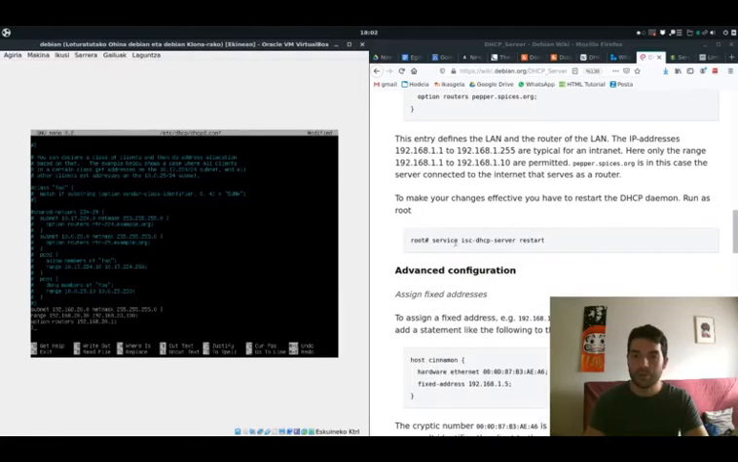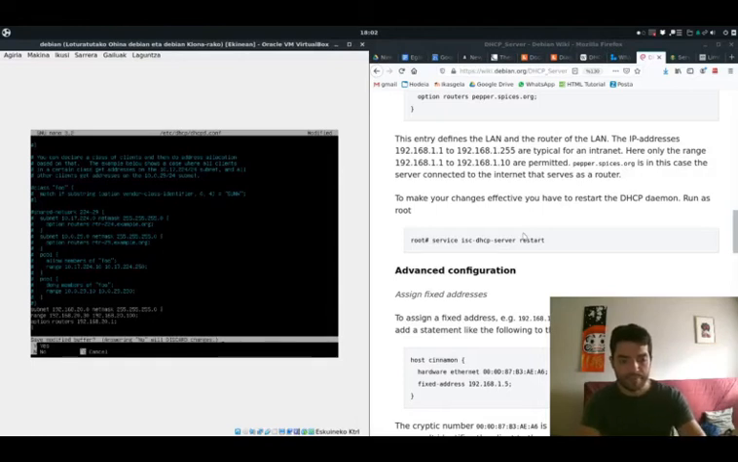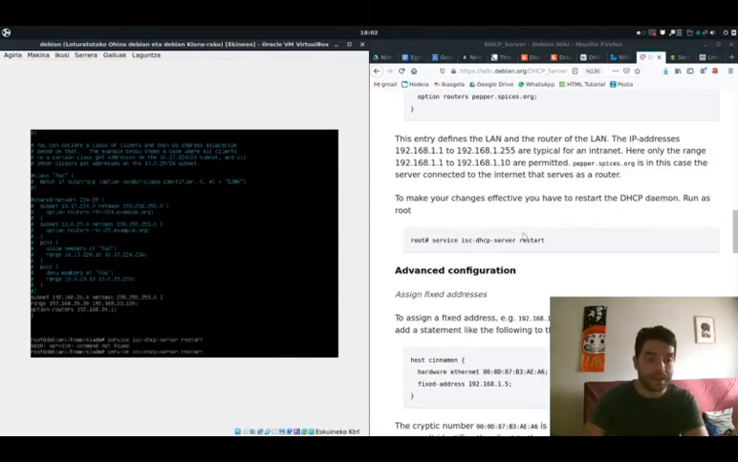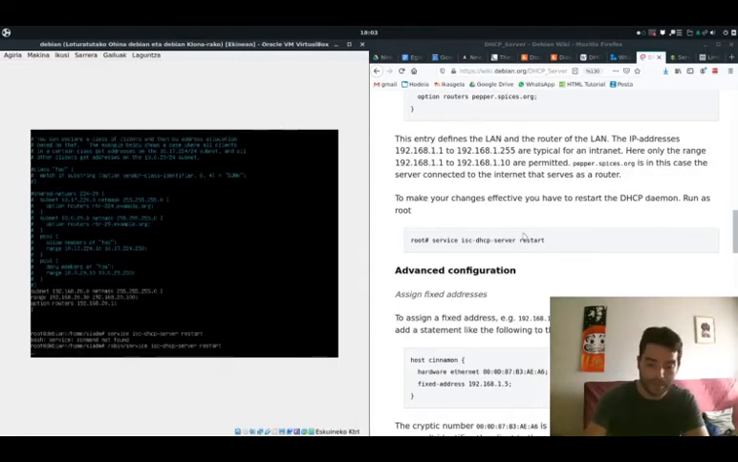We have to restart the service to make the changes effective. So we save, and it is saved. Now we restart: service isc-dhcp-server restart. It's not found because the service command is inside sbin also. Now it starts working, so we typed everything well.